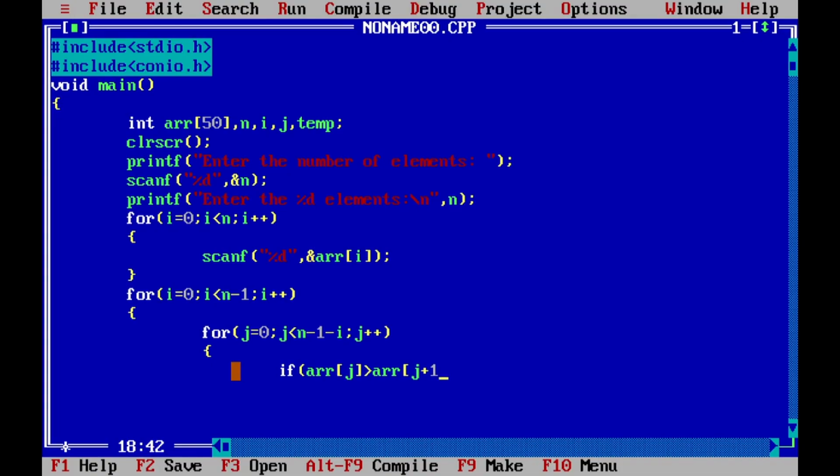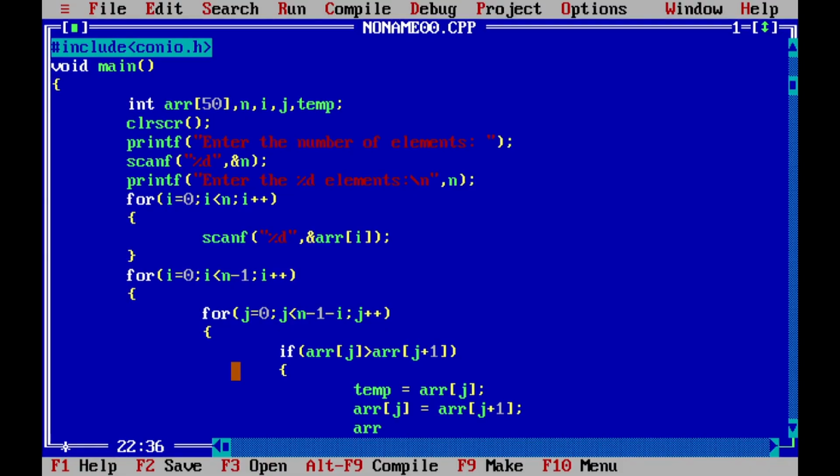Then we swap the two elements. For the swapping we use the temp variable. In that temp equal to array[j], means the value of array[j] is stored initially in temp. Then array[j] equal to array[j+1], that is the value of array[j+1] is assigned to array[j], and array[j+1] equal to temp. This is the swapping technique.